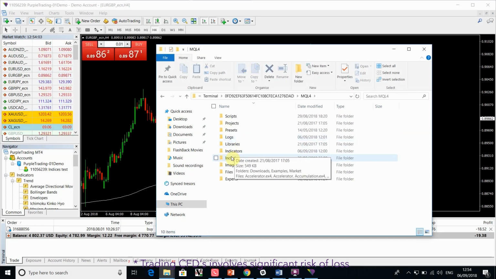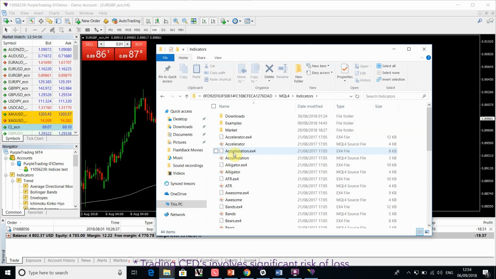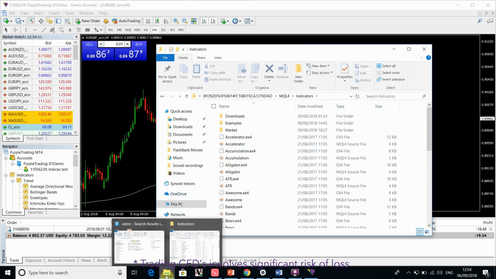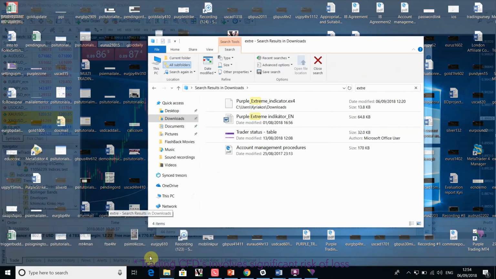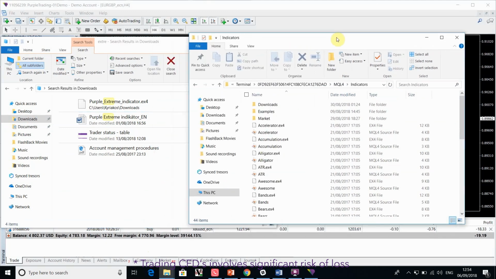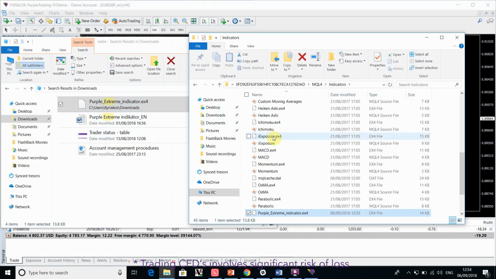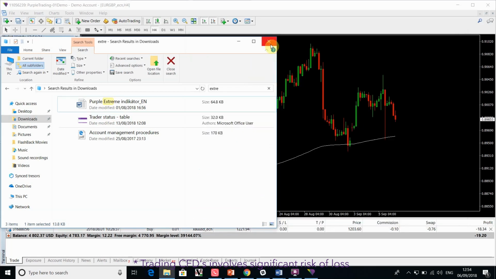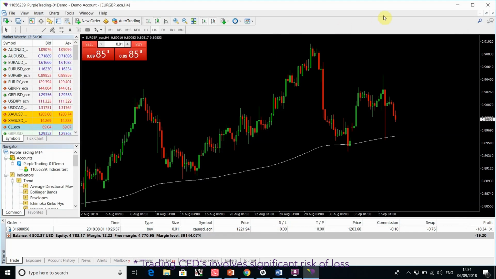So this is now open, and then we choose Indicators, and then we simply drag and drop the downloaded indicator into the Indicators folder. Here we have it. I'm simply going to take this and drop it into the Indicators folder, like so. Then we're going to close these, and close and restart the MT4 platform.